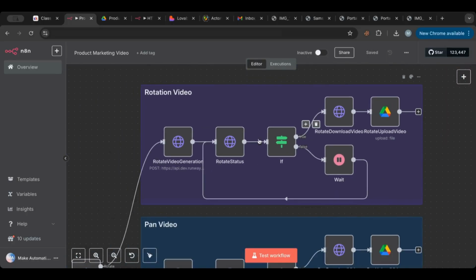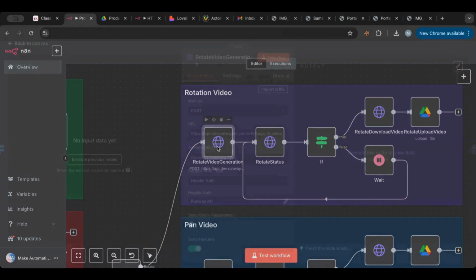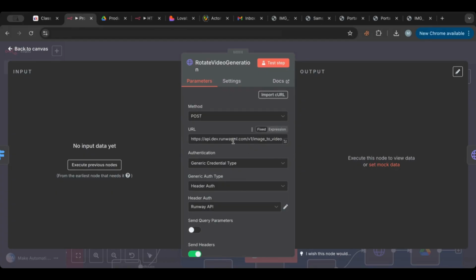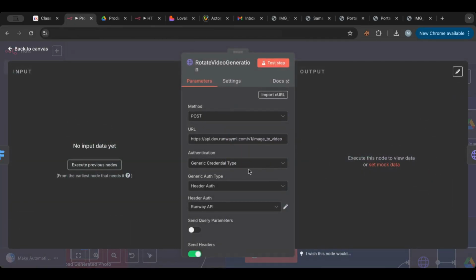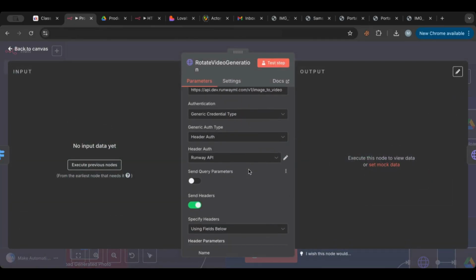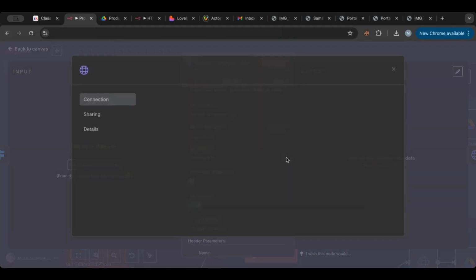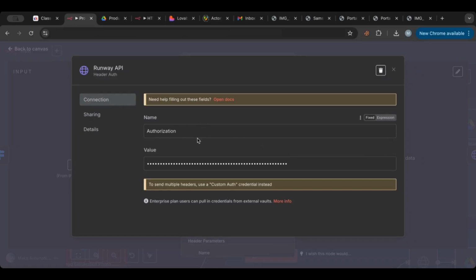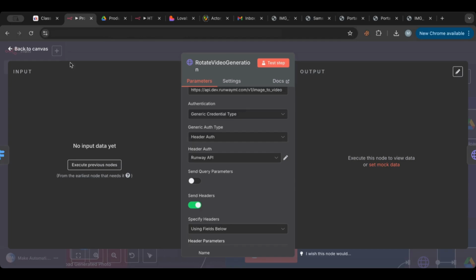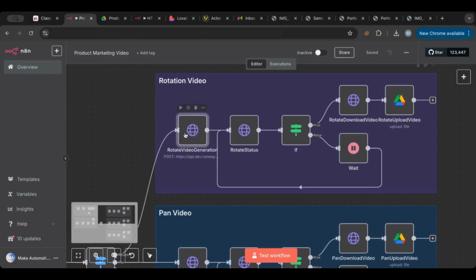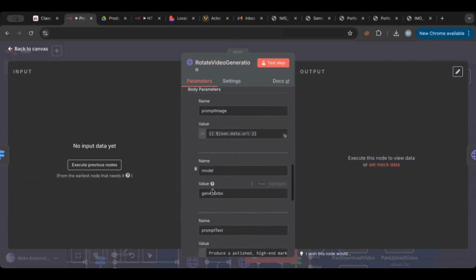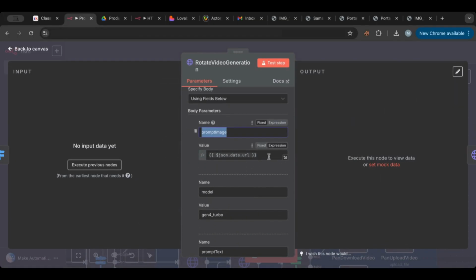So the first one is we're going to call the Runway API for image to video. So we're giving it one image, which is the AI generated image that we did here. We're giving it this image and we're asking it to give us a video. And here we're calling the API. Of course, you're going to need the authorization, and then the API key here, it's bearer space your API. But don't worry, you'll get the whole workflow, so you only need to put in your API key. So we're calling the API here, and we're saying the prompt image is what we're getting from the previous step, the AI image.